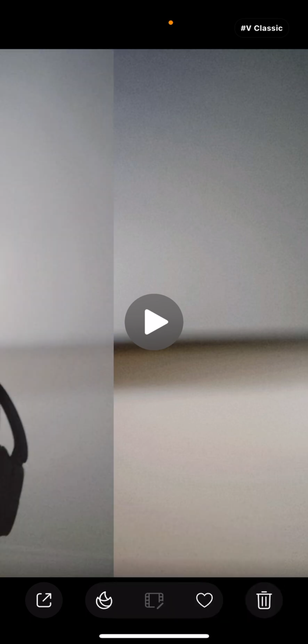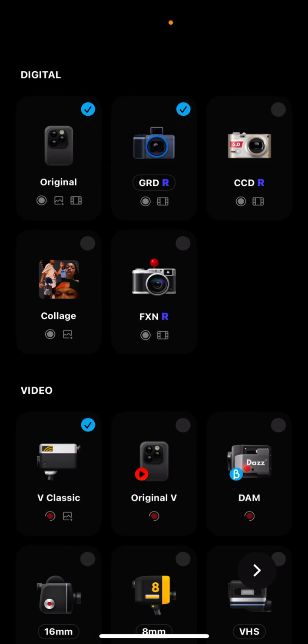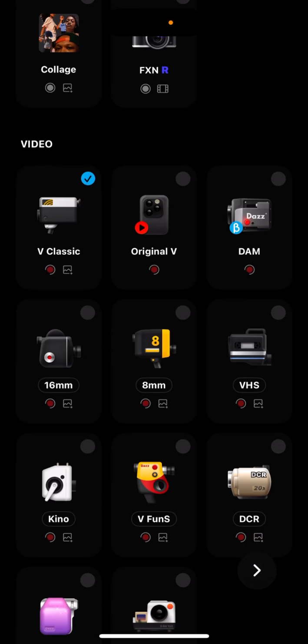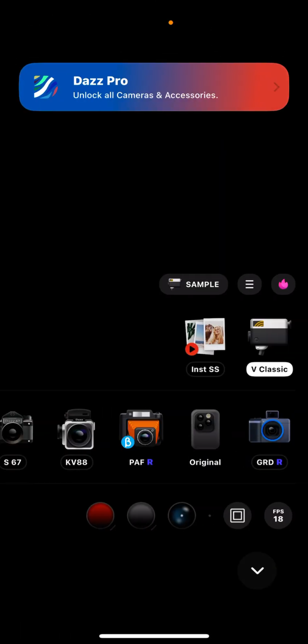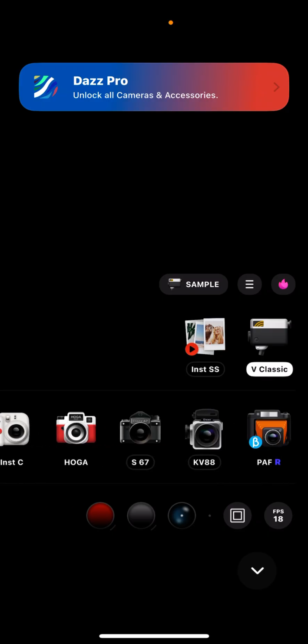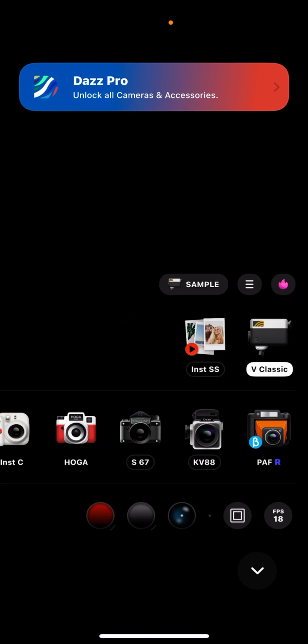So the trick is that you need to select a specific camera in here. So you tap on the menu to see all the items, and then you see like a video section. So these are only cameras which support video. You can use it with V Classic.